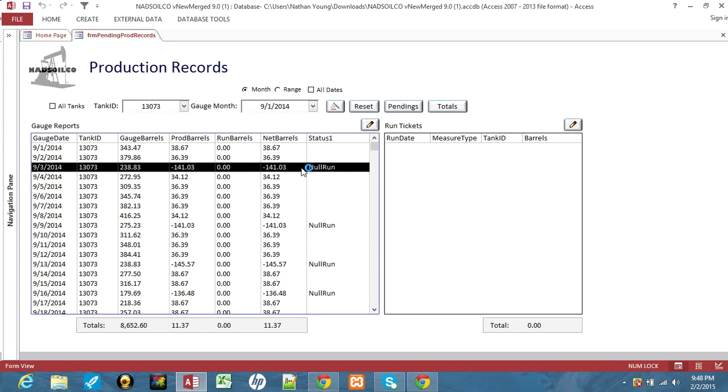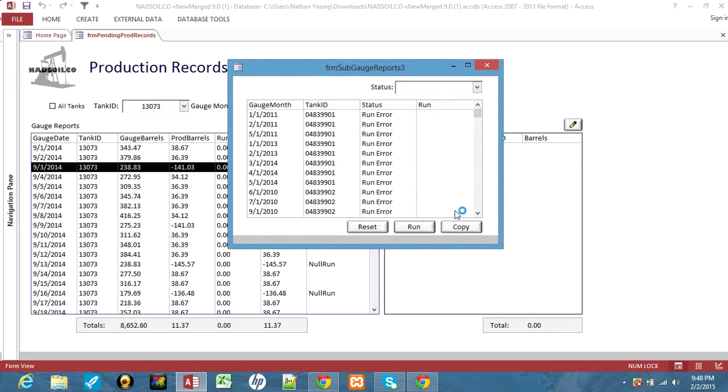So what we could do is, once these get entered, we want to go back to the pendings and see if I can find it. So for 13073, it's going to be under, it's going to run.